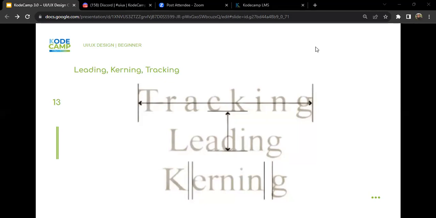And then the last one we have here is kerning. Kerning is the space between two individual characters. So the space between K and E, or the space between N and G, is what we call kerning. All right, so take notes of that.